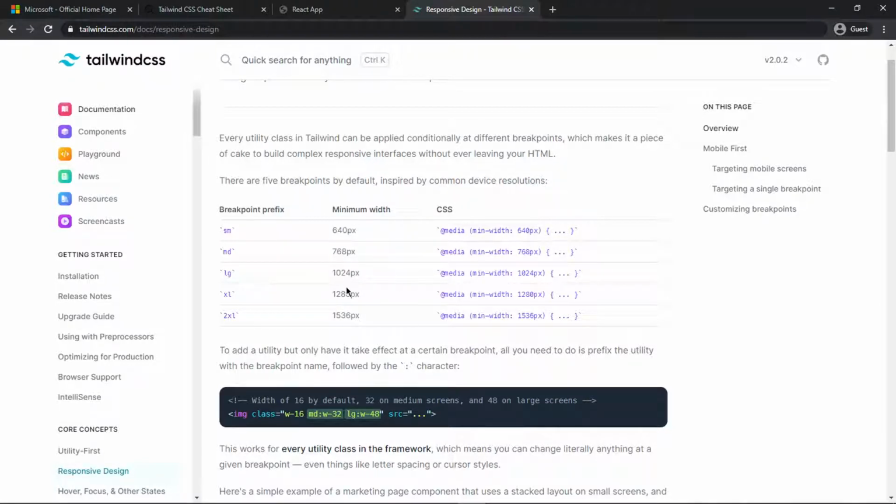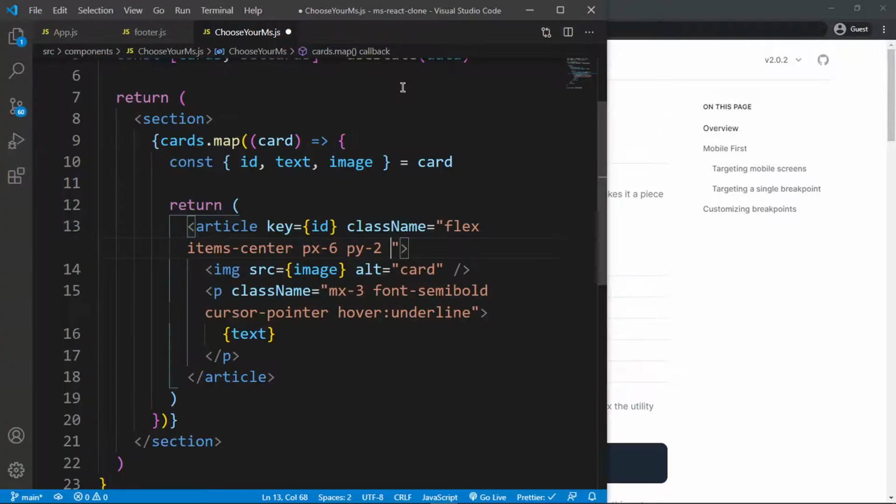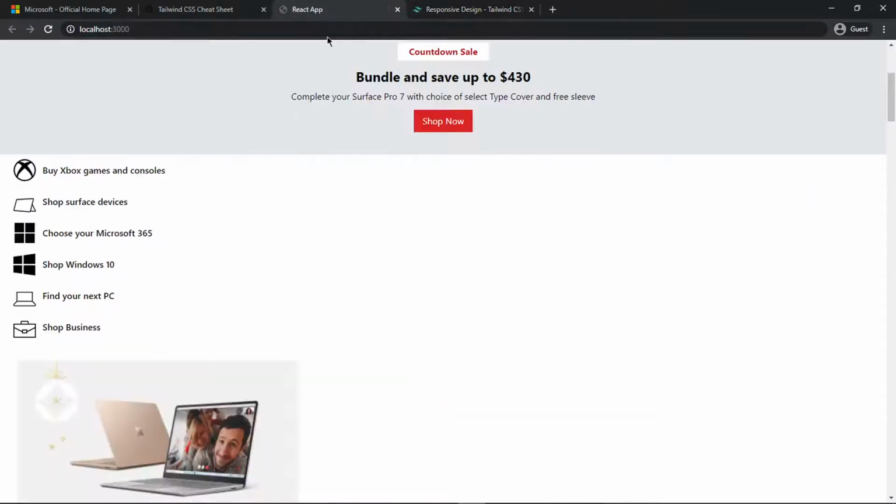So this is basically what this does, and this is how you style it. For the medium, this, for the large, this, and so on and so forth. Okay, so let's do that.